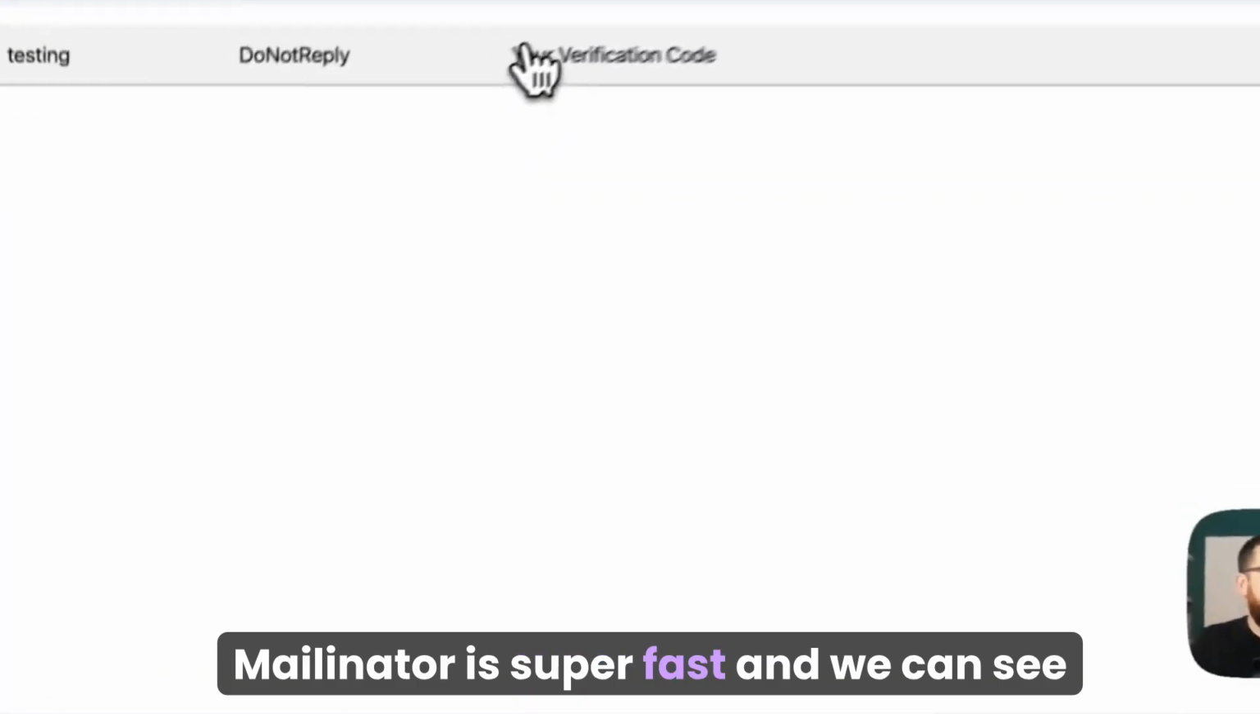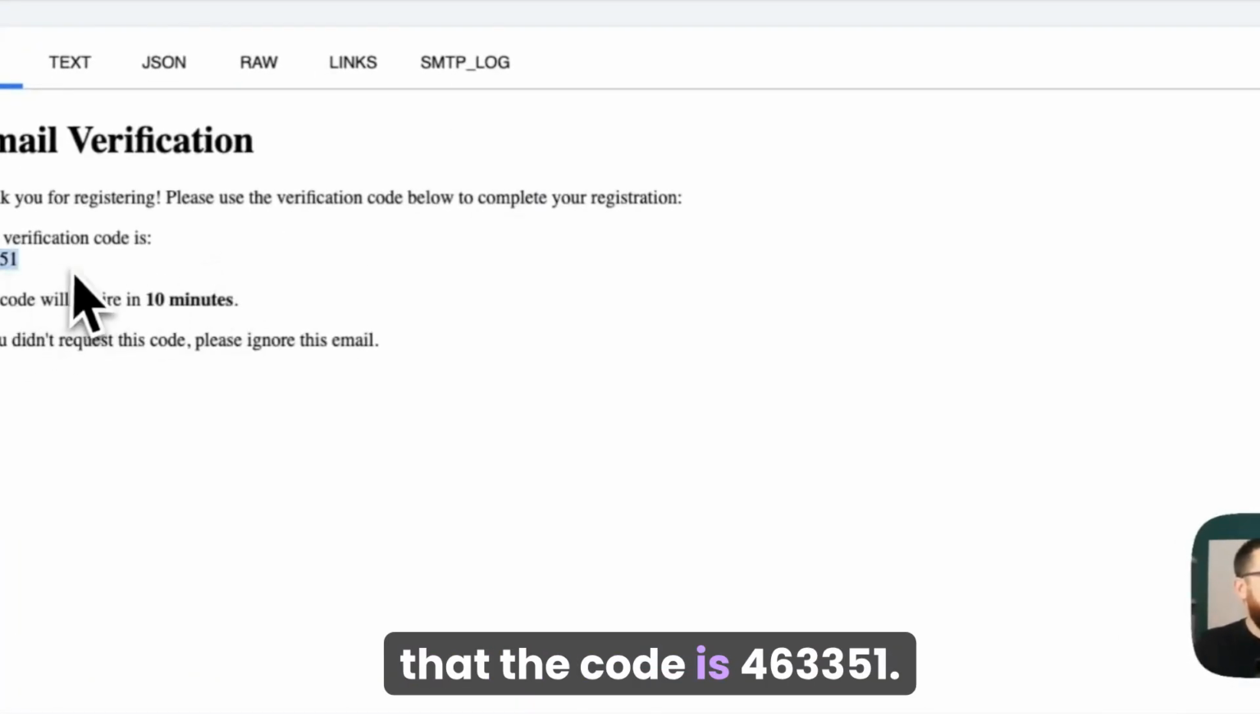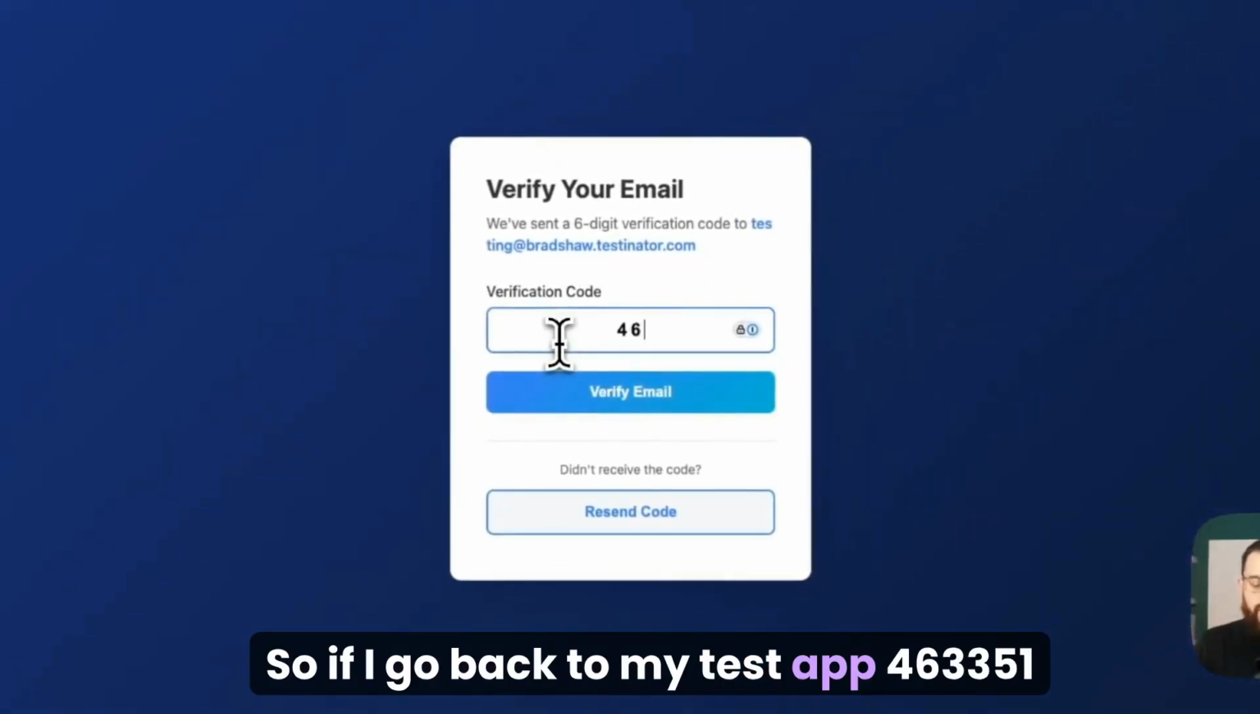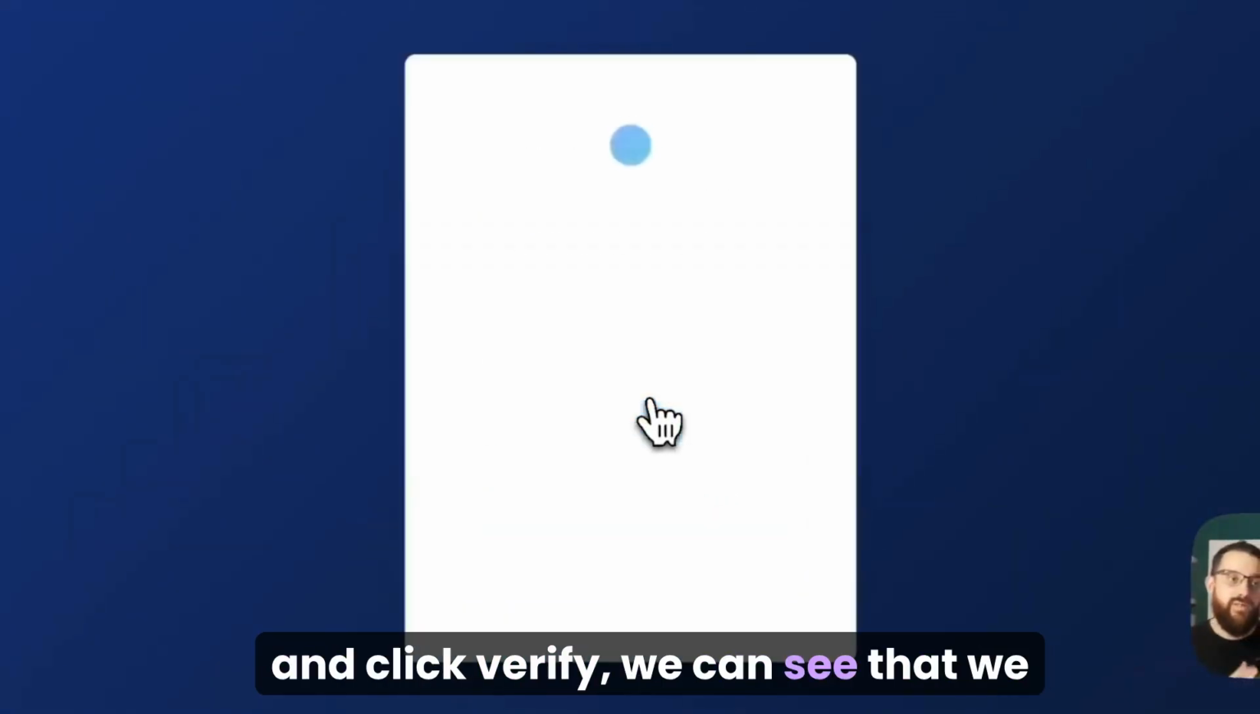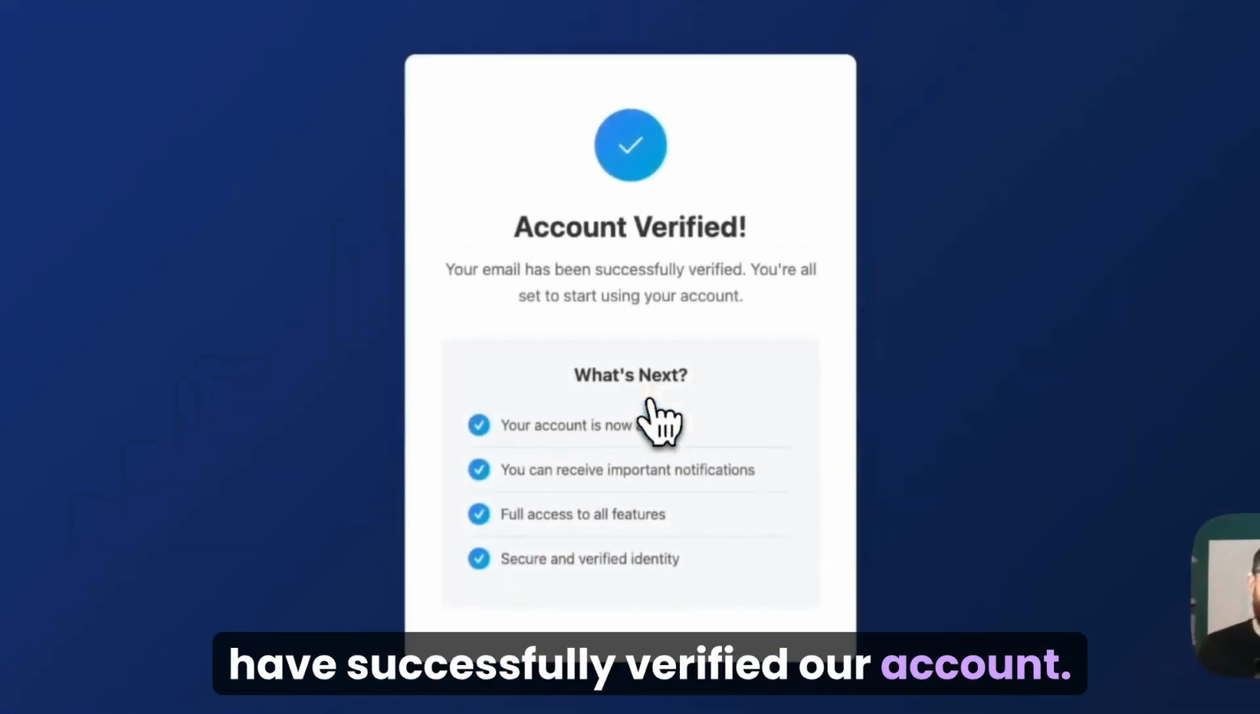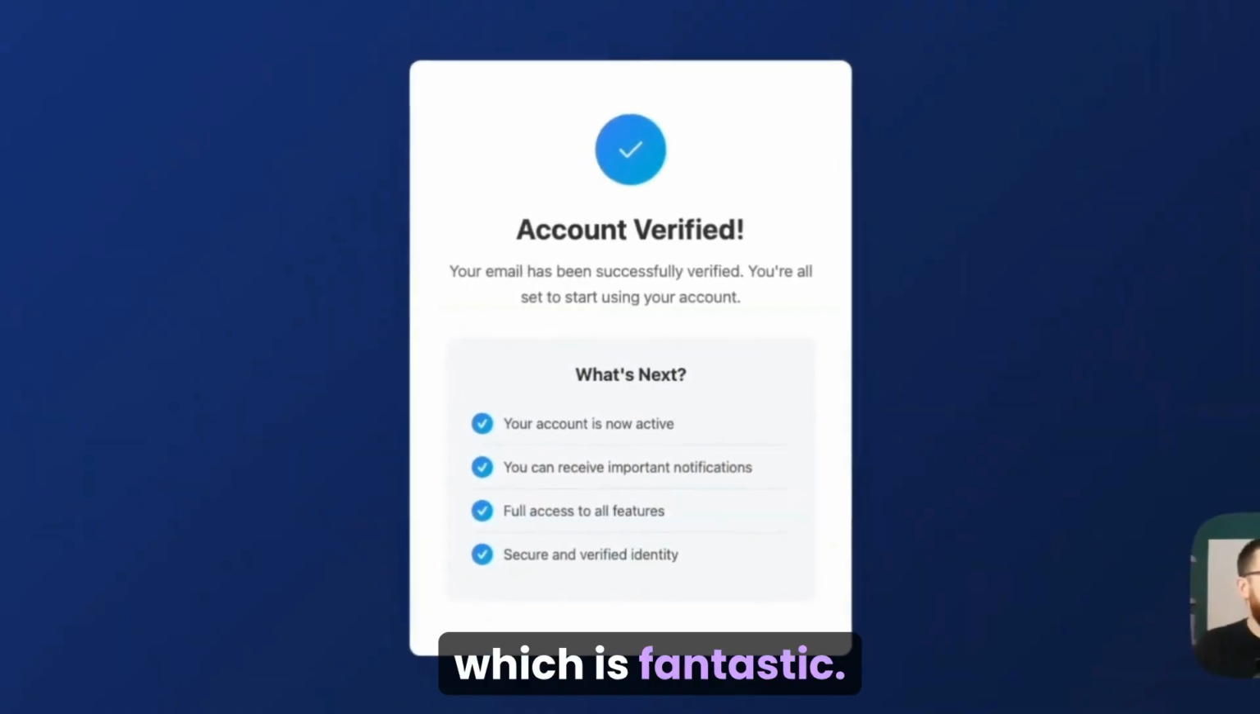Mailinator is super fast. And we can see that the code is 463351. So if I go back to my test app, 463351, and click verify, we can see that we have successfully verified our account, which is fantastic.